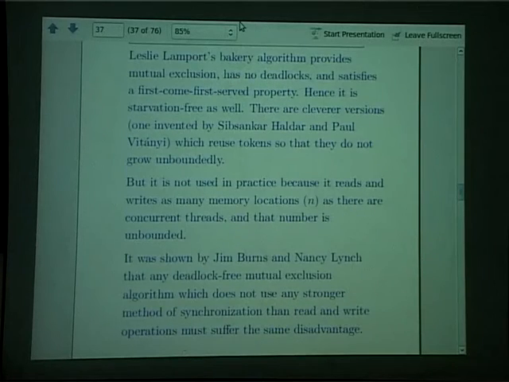But unfortunately it was shown by Jim Burns and Nancy Lynch. They showed that any deadlock free mutual exclusion algorithm which does not use any stronger method of synchronization than read and write operations will have to have this problem, which means it will have to read and write n locations, where n is the number of threads. So they proved a theorem that this is inherent to using reads and writes for synchronizing.